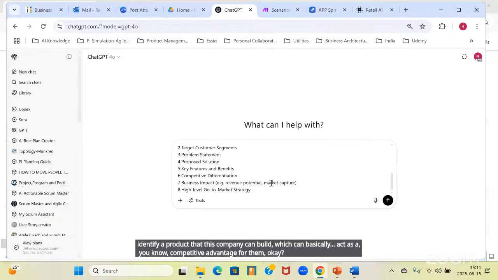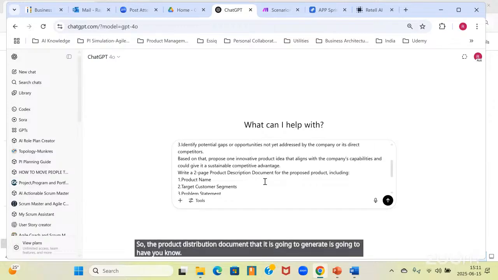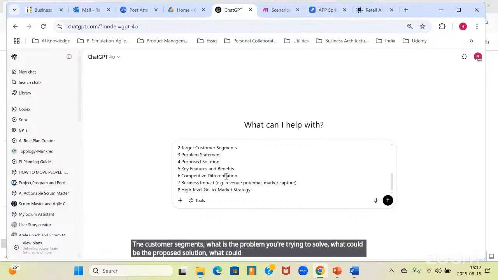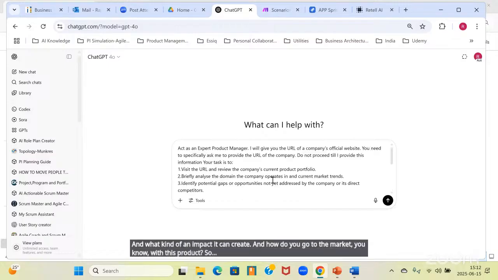Okay, so the product description document that it is going to generate is going to have a couple of things like the name of the product, the customer segments, what is the problem we are trying to solve, what could be the proposed solution, what could be the features and benefits, what could be the differentiation that this product can bring, what kind of an impact it can create, and how do you go to the market with this product. So the first thing you see it's going to ask me is about the URL of the company.